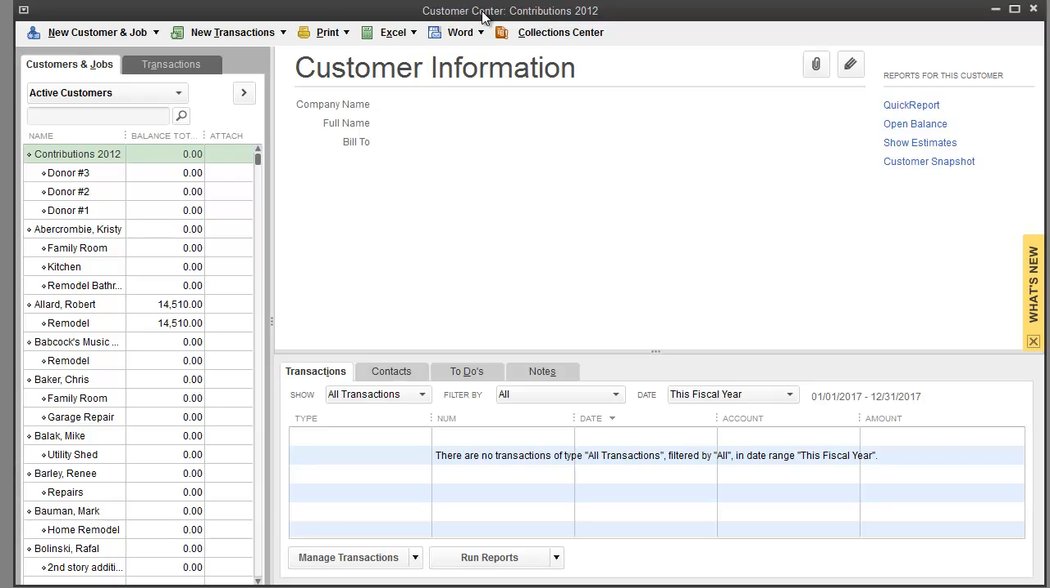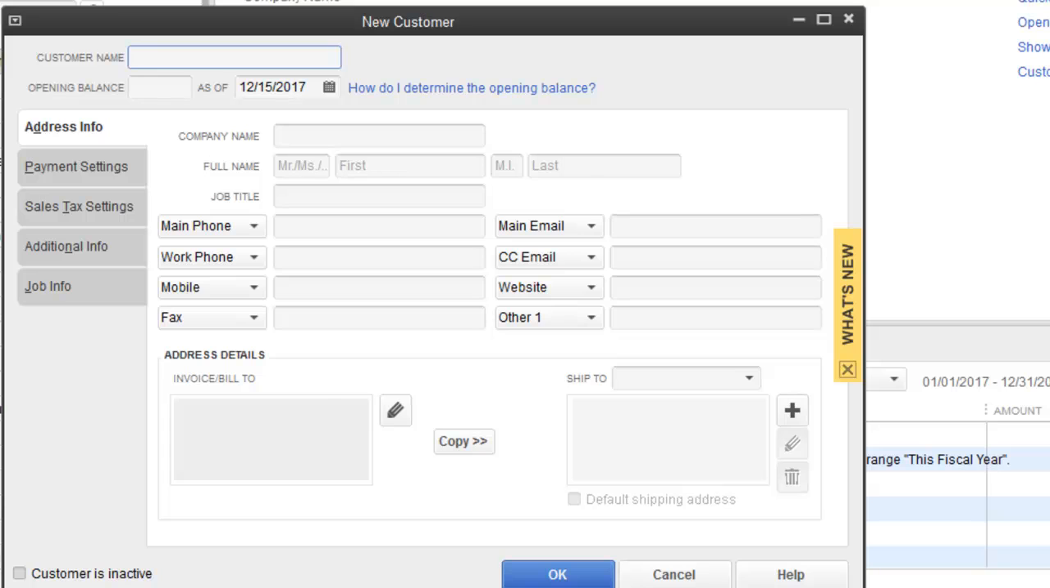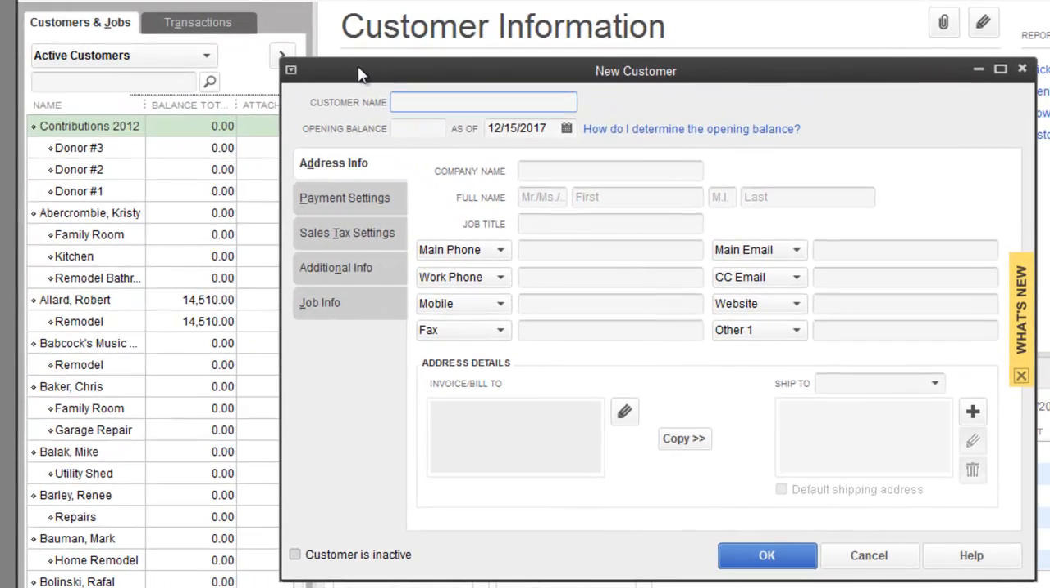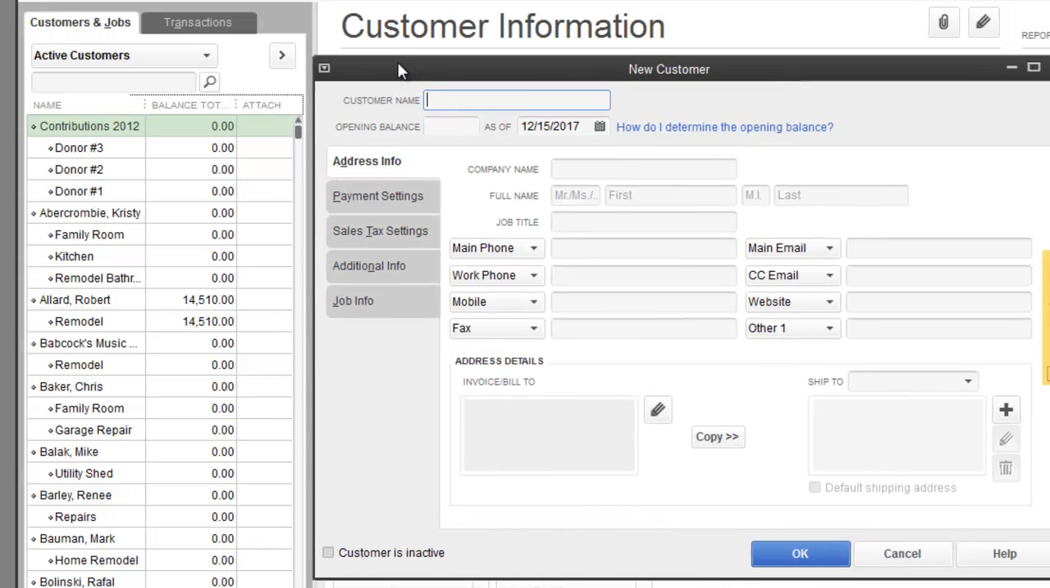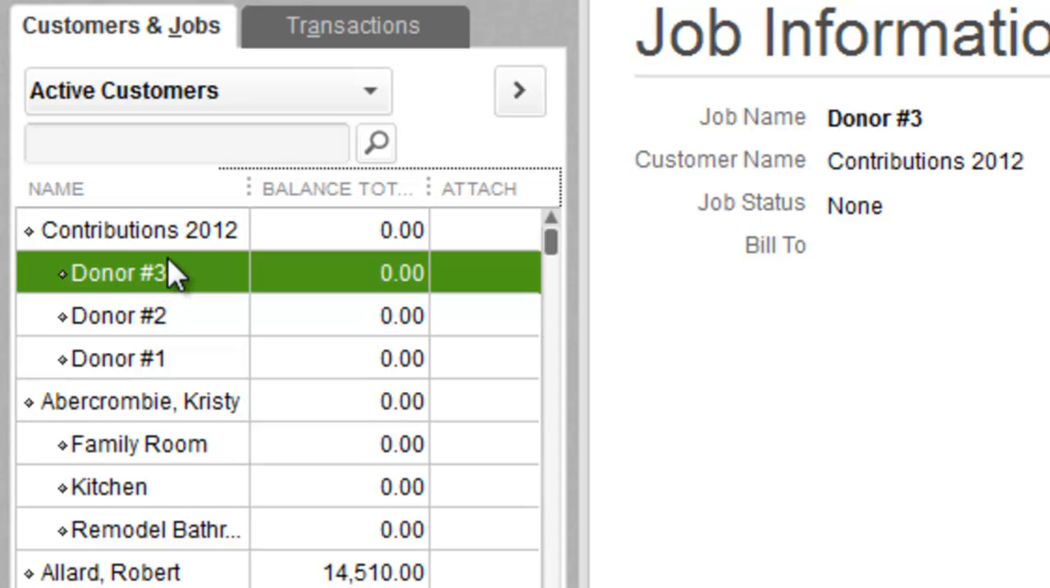For every donor, you can simply just go ahead and add a new customer and just do it straight like that and just have customers as donors. Or if you want to break it down and have a little bit more detail, there's a couple of ways to do it. One way to do it is you could have your customer account, your customer name, and for every donation that they give, you could have what's called a job, which is like a subcategory in a sense. You could do that. Or you could do it this way.